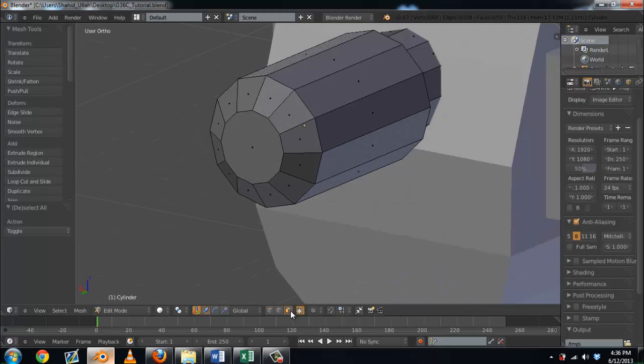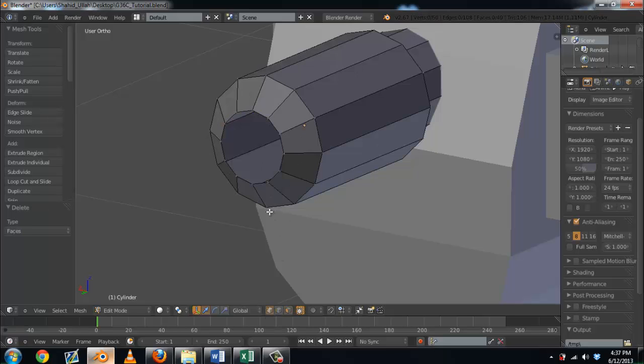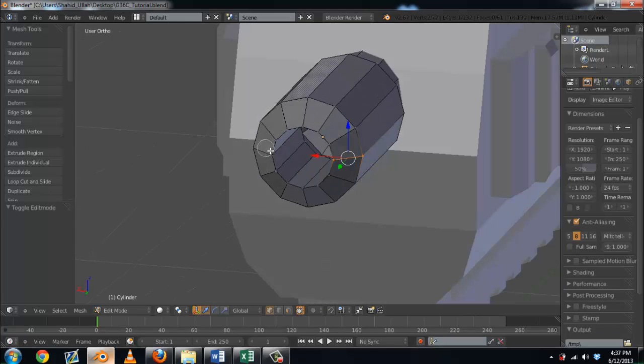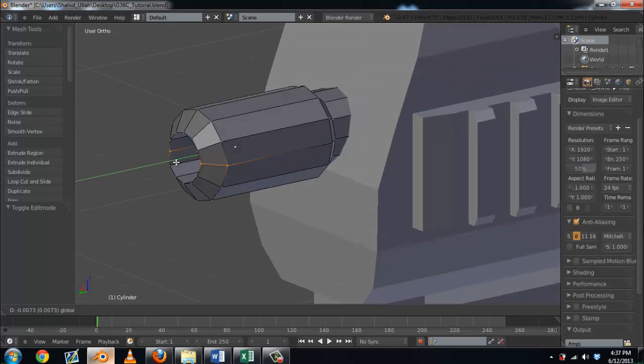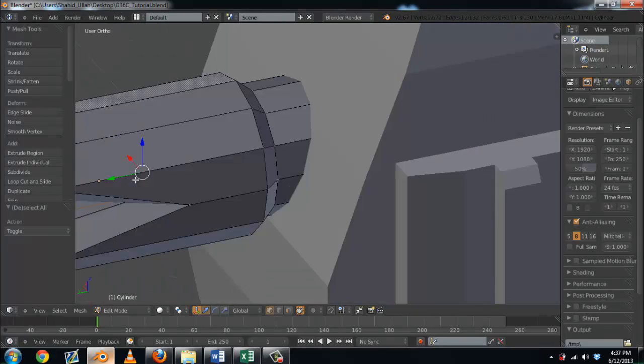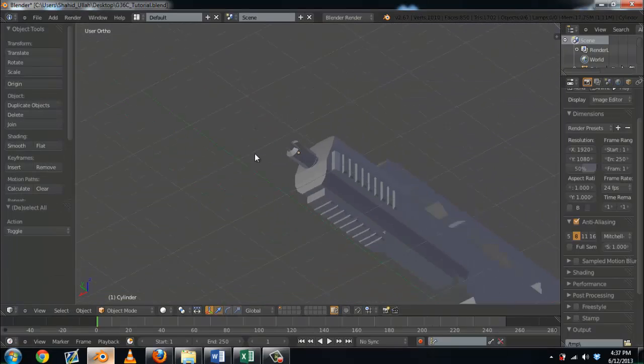So what I'm going to do is go to face select mode, select this, delete this face, select this, alt select these, extrude them inwards. And so I'm going to select these two here, and I'm just going to move them back. As you can see, you can notice this, so I'm just going to push it back even further. Good enough.